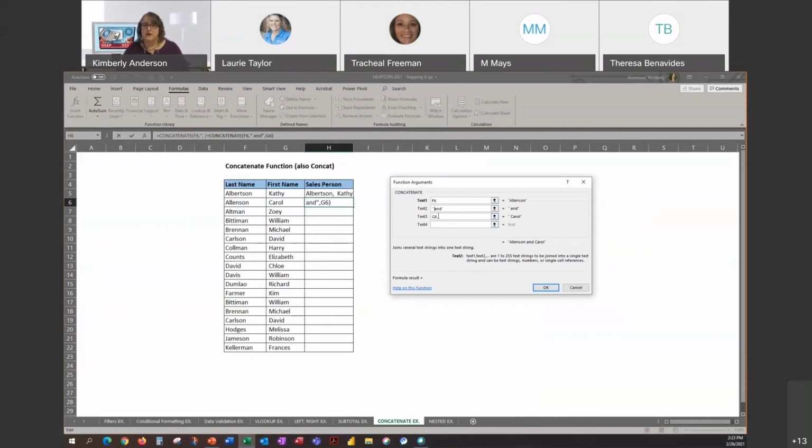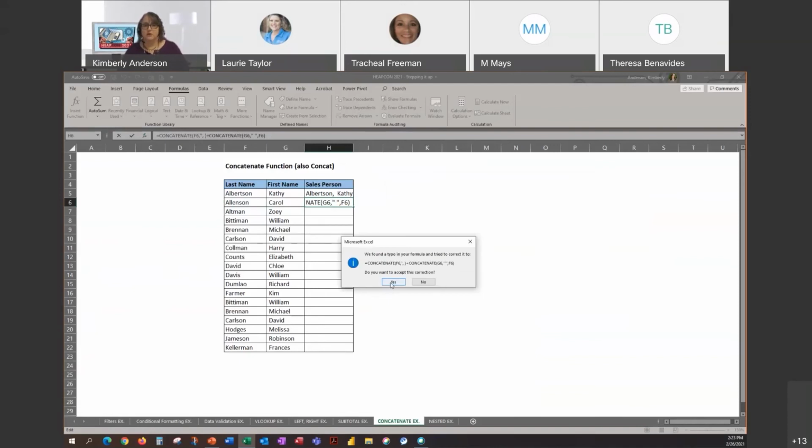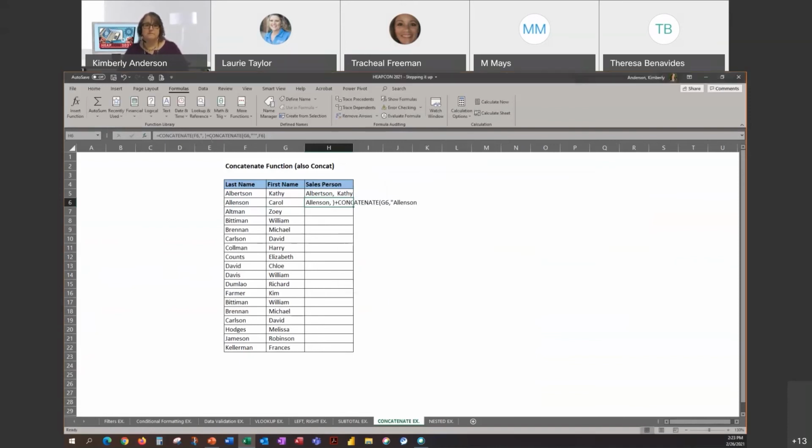Now, what if I wanted to do first name first, then last name? I could also do that without having to rearrange my columns. I really wouldn't need this one, except I would want a space. So I could put a space, and that's what it would look like. Oh, I didn't realize I had the other still in there.